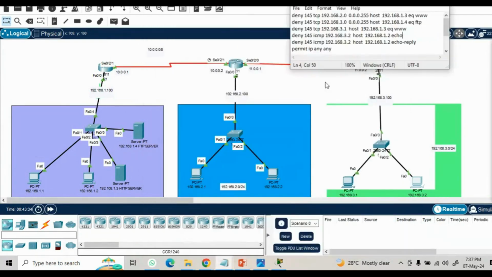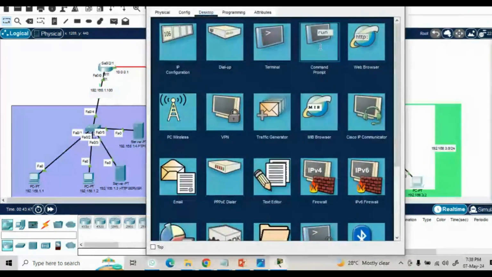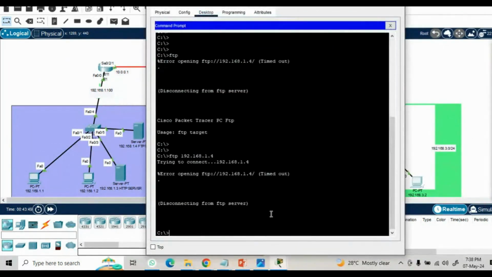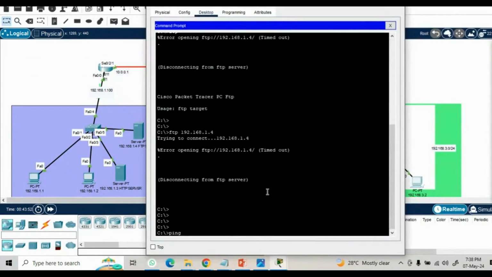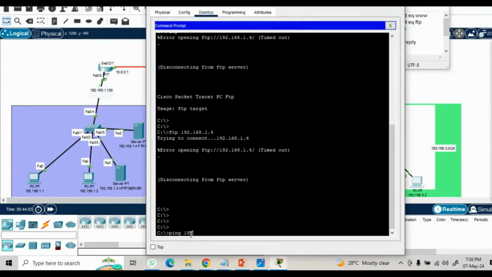Now, what is the remaining thing? 3.2 should not ping 1.2, and reply also. Where is 3.2? This one. Command prompt. Ping, which one? I forgot. 192.168.1.